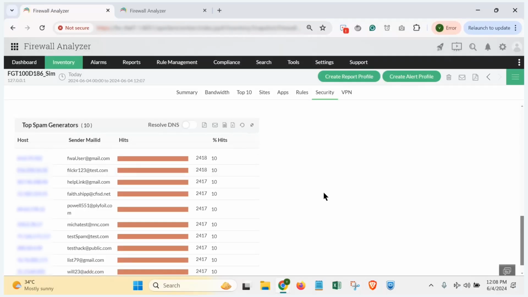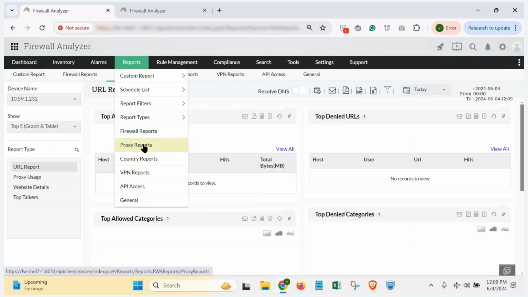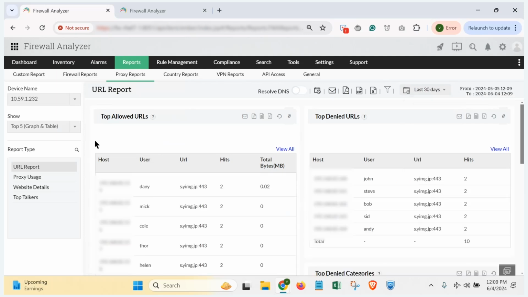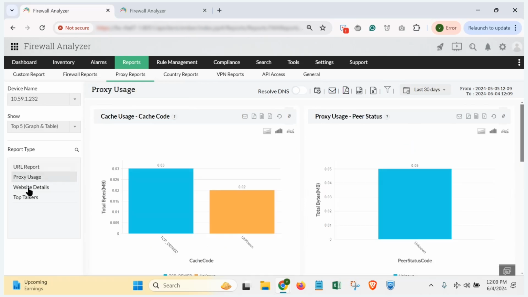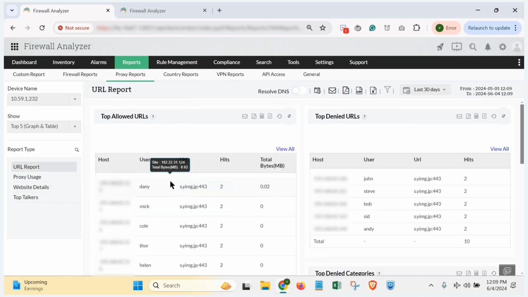And over here to access this, you go to reports and you click on proxy reports. All right, so here, post fetching data, Firewall Analyzer will automatically identify its proxy server and generate this data. And over here, for any proxy device, you can view a URL report, proxy usage, website details, top talkers, and all of that information. Right, so let me take you back to the PPT.